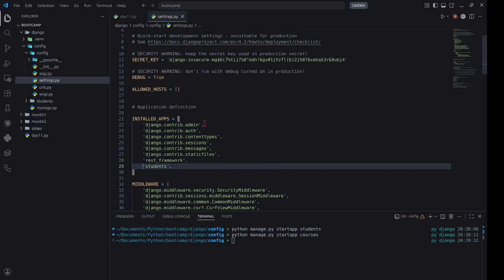Be careful with the quotation marks and the commas. These can crash your code, and you can spend days trying to figure out what went wrong just because of these commas and quotation marks. We do this because INSTALLED_APPS tells Django which applications are active in this project. By default, Django is going to know that it's supposed to look at students and the REST framework.